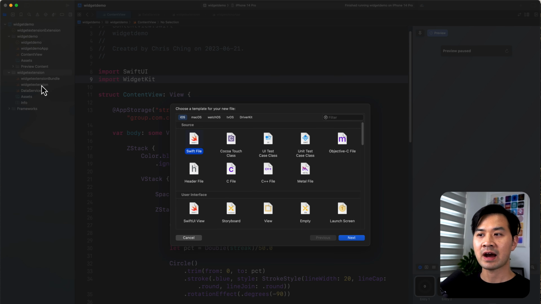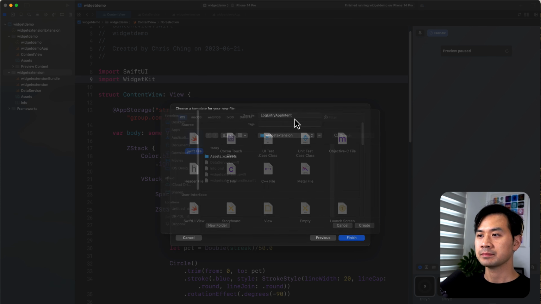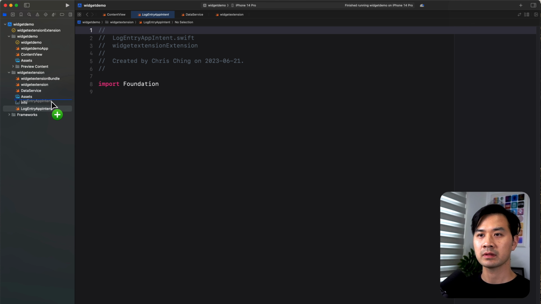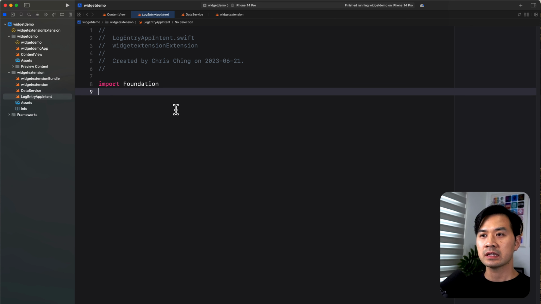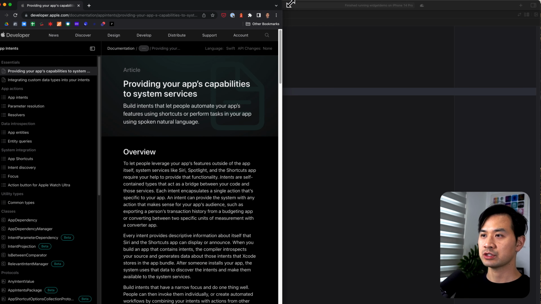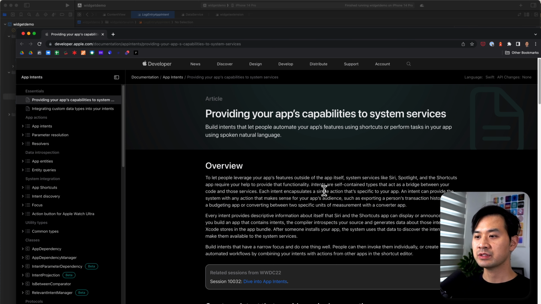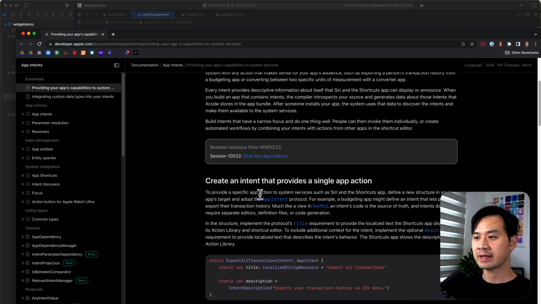So we're going to add a new file, a Swift file. And yep, this is part of the widget extension target. And I'm going to call this LogEntryAppIntent. So this is going to get fired when the button is tapped. And this is based off of this documentation, which I'll link to in the description below as well. Providing your app's capabilities to system services, this is how you create an app intent.